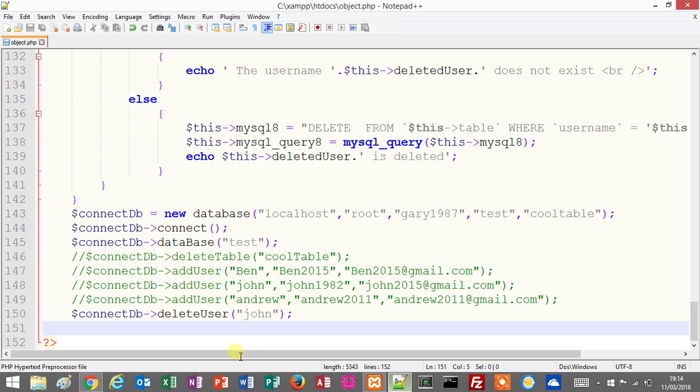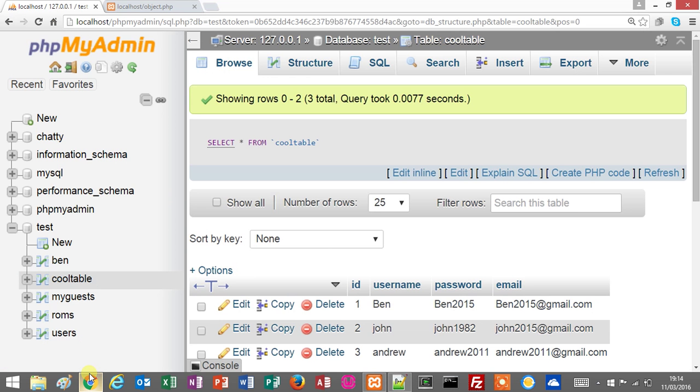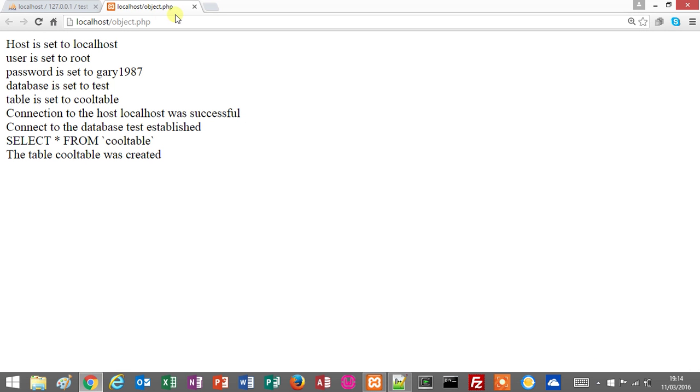We've now uncommented this call here where we've got the object connectDB calling the delete user method and passing it the parameter John, which means it should try to delete the username John. So let's run that. Yep, John is deleted, it says.